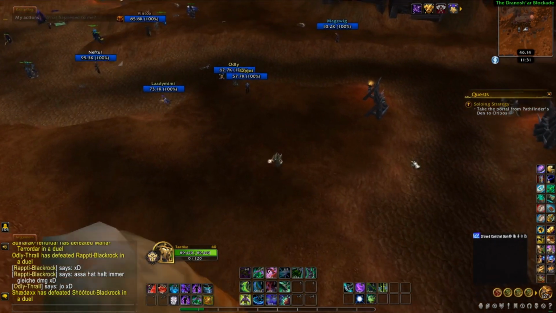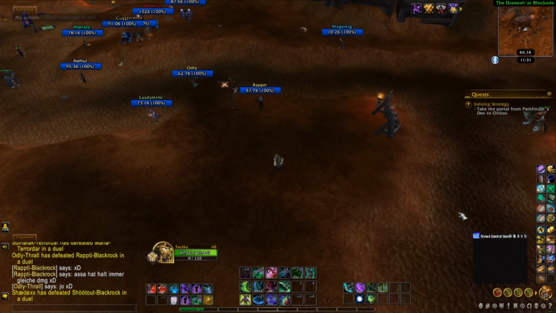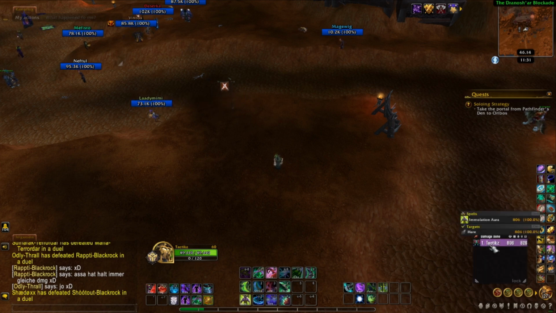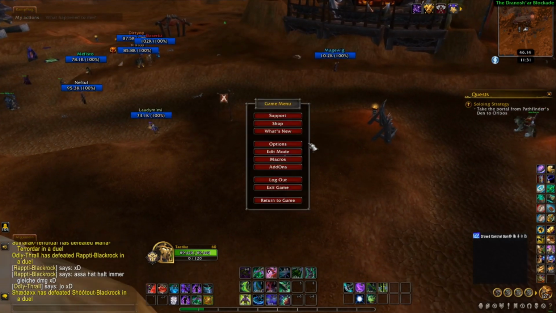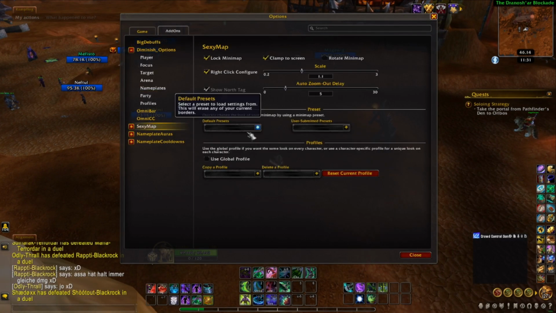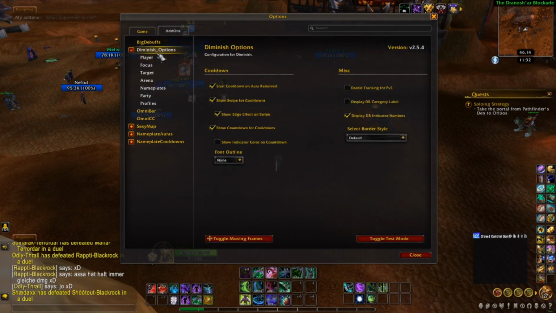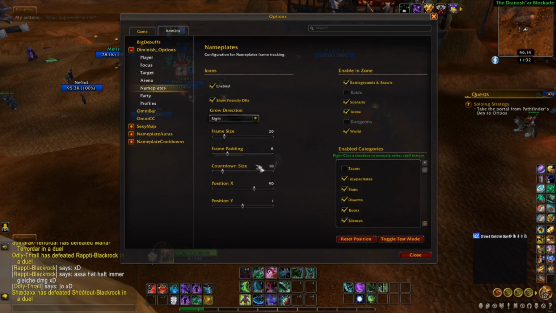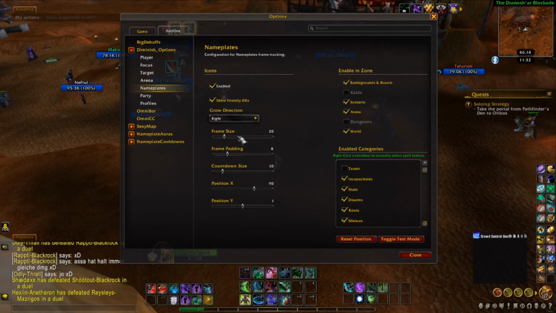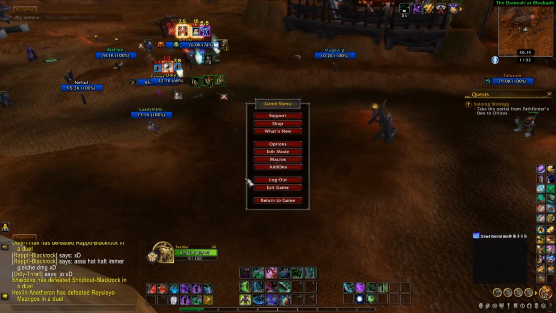Now I quickly go over some minor add-ons that everybody knows and don't need much configuration. For example, Details damage meter: you can track your damage, your healing, your crowd control. Sexy Map, I just like the simple square because it looks a bit cleaner to have a square in the corner than a circle. Diminish for tracking DRs, I like the DR tracking on nameplate, frame size 20, position 91.